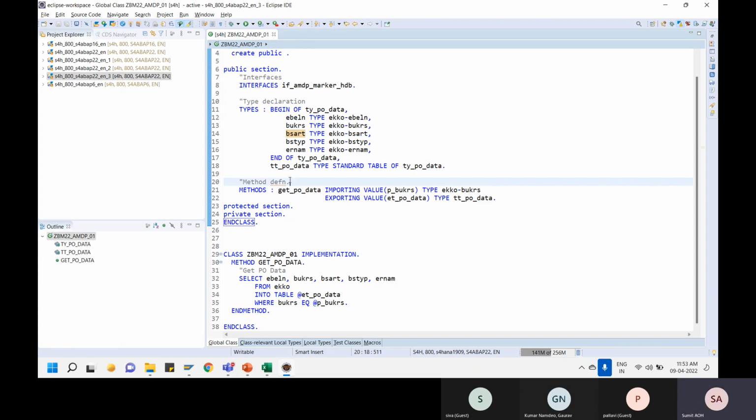Okay. So the simple question that you would always get in an interview is, can I have a normal method also in an AMDP class? So the answer is yes, you can have n number of normal and n number of AMDP methods in the same class. The only prerequisite is we should have an AMDP marker interface involved.